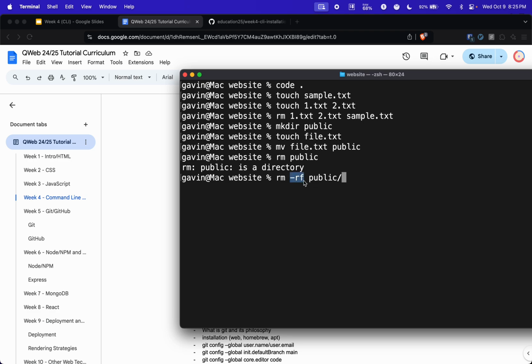You have to be very careful with this command, because when you rm -rf a folder, you will never be able to retrieve it ever again. So just be careful with it. But I know for a fact that public has nothing in it, so I can feel pretty safe about this. So that's how you remove folders.